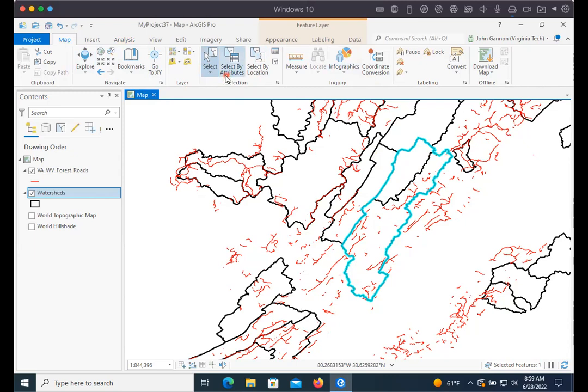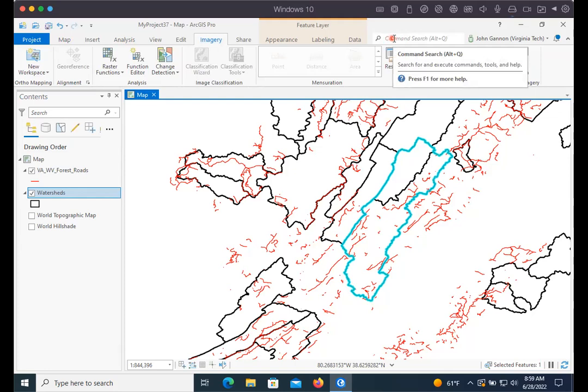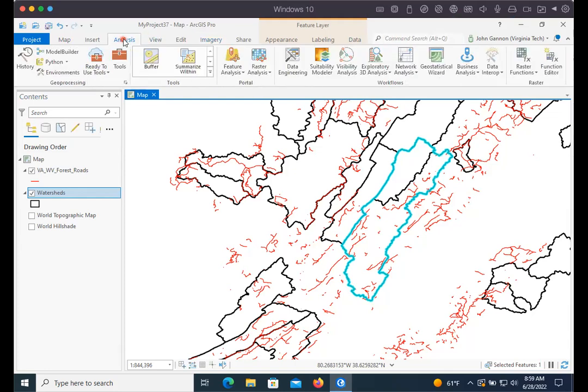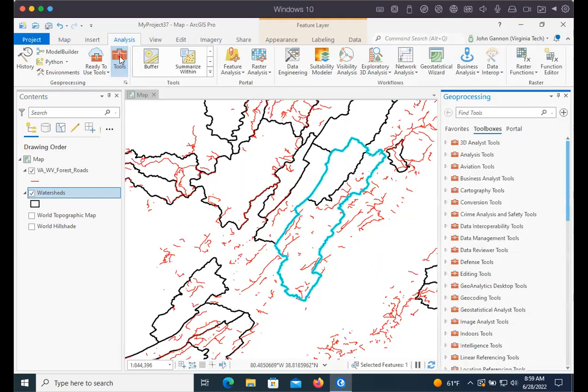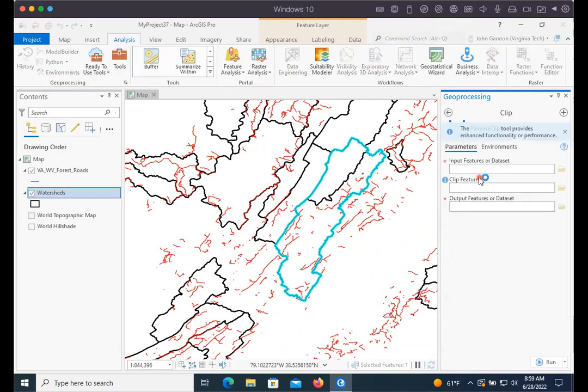So let's look at how this is going to work. So we're going to use the clip tool, and often in these demos I just search for it up in the search, which you can totally do, but I'm going to navigate to it just to show how that would work. So we're going to go to the analysis tab, click tools, and then it brings up the toolbox, different toolboxes. We're going to click analysis tools, and then clip is an extract tool, and we can see the clip. So I'm going to click clip.